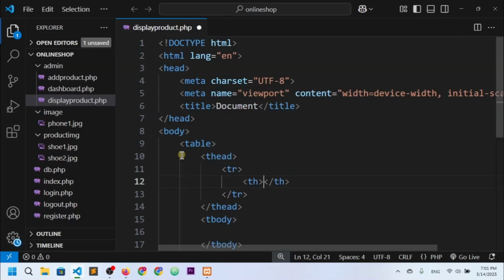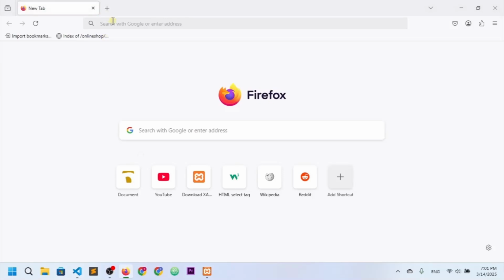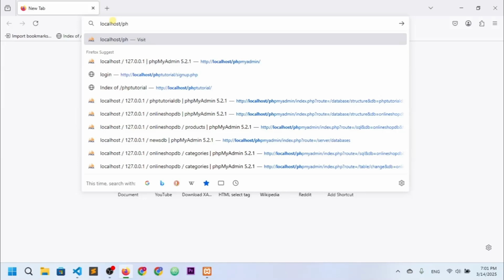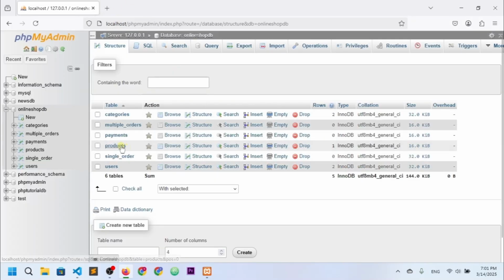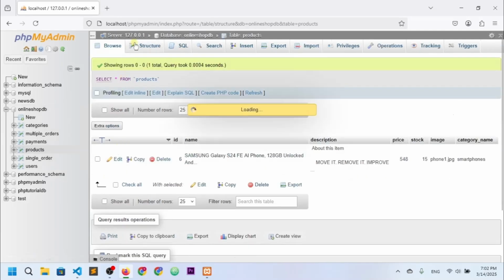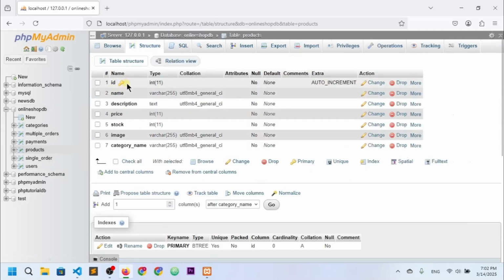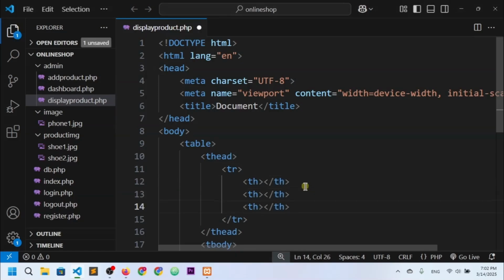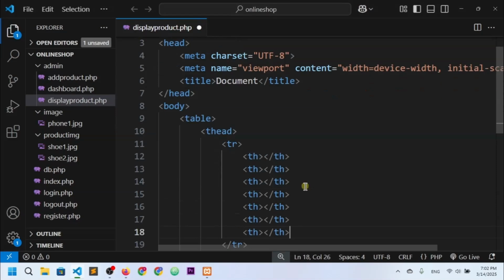So how many columns actually do I need? I will go to the localhost /phpmyadmin. So we'll go to the products table and go to the structure. So you can see we have ID. So actually I don't need ID, I need name. Okay, no problem actually, right? I can fetch all of them. I will say th 7 times. Let me just copy, paste 3, 4, 5, 6, 7.